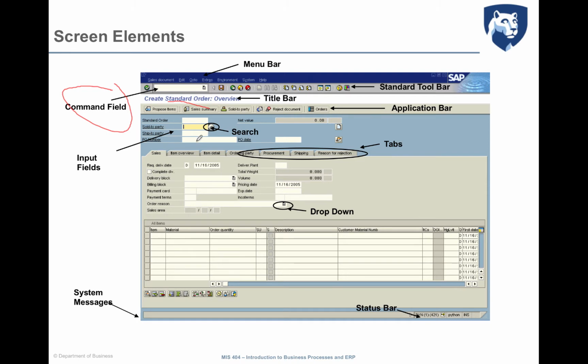Then we have some input fields that you want to insert in order to have a look at some specific object relating to the title bar, or let's say in this case the standard order you are analyzing. These are further tabs, so you are viewing a standard order, and for this standard order you can make a drill down on this type of tab that can, let's say, enrich information about the item that you are seeing.